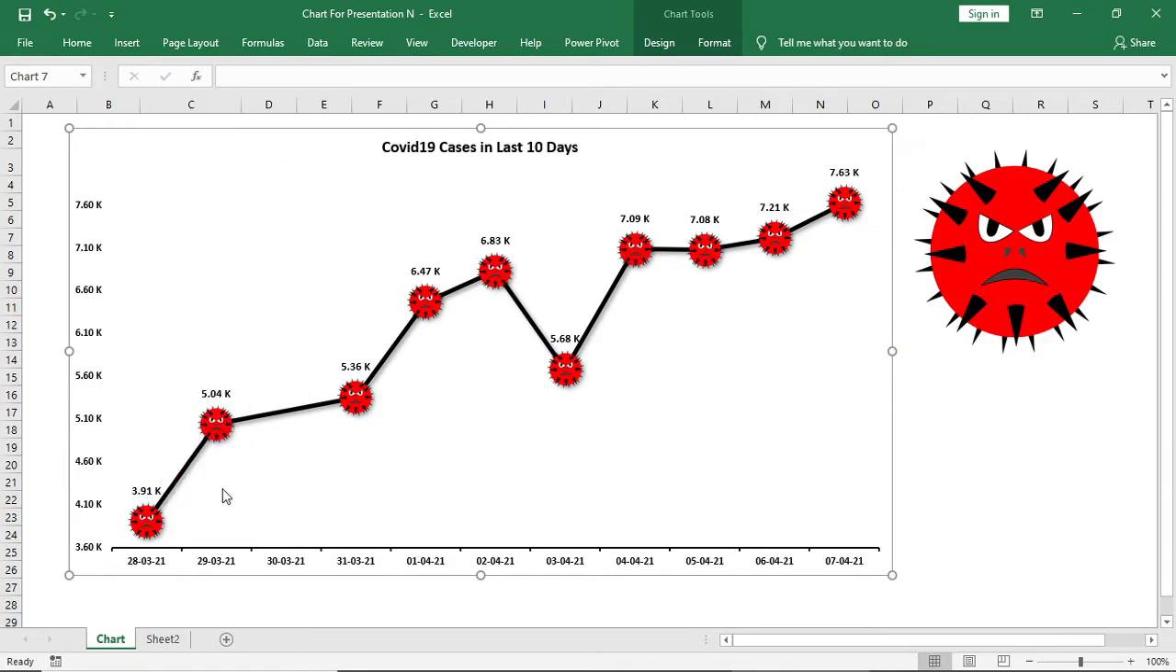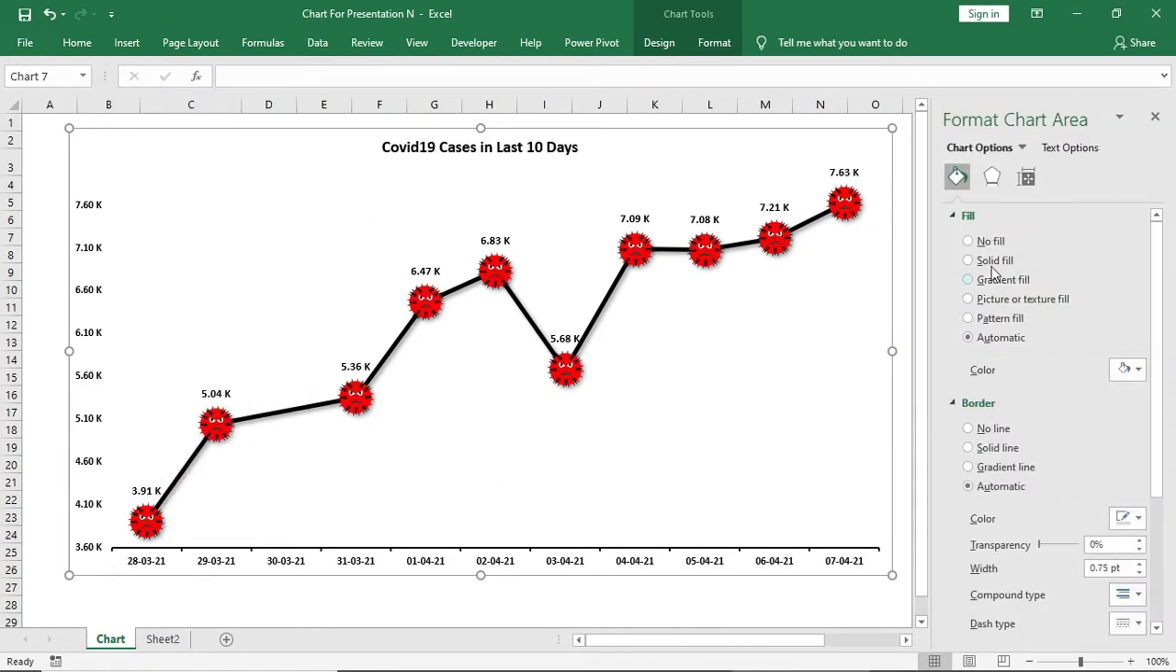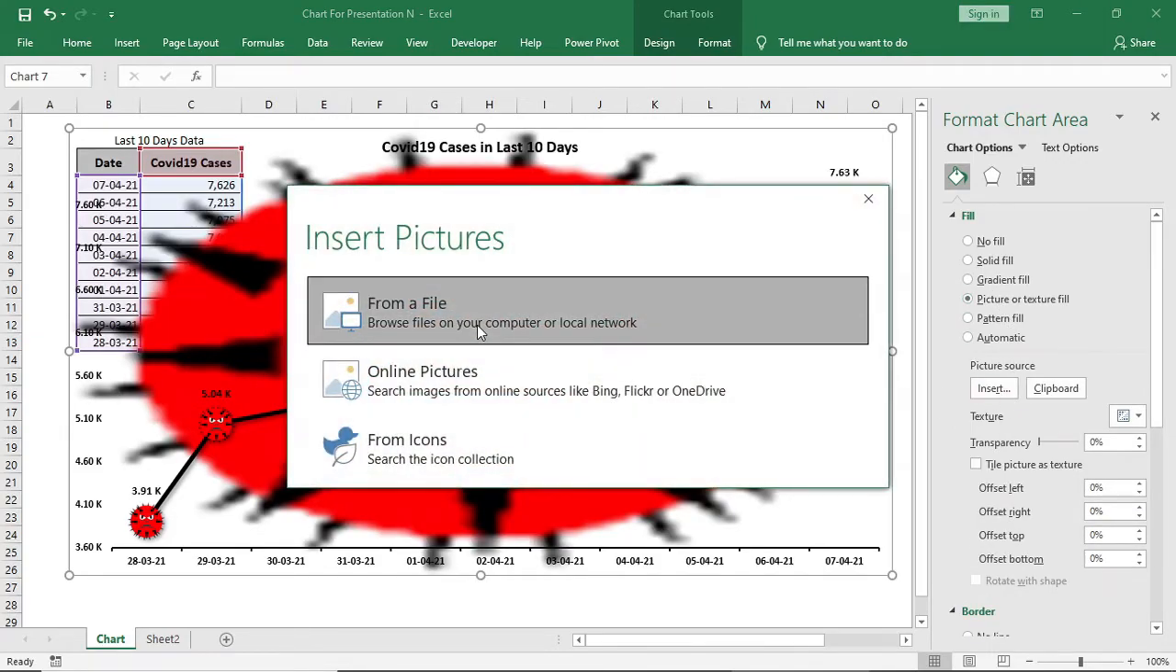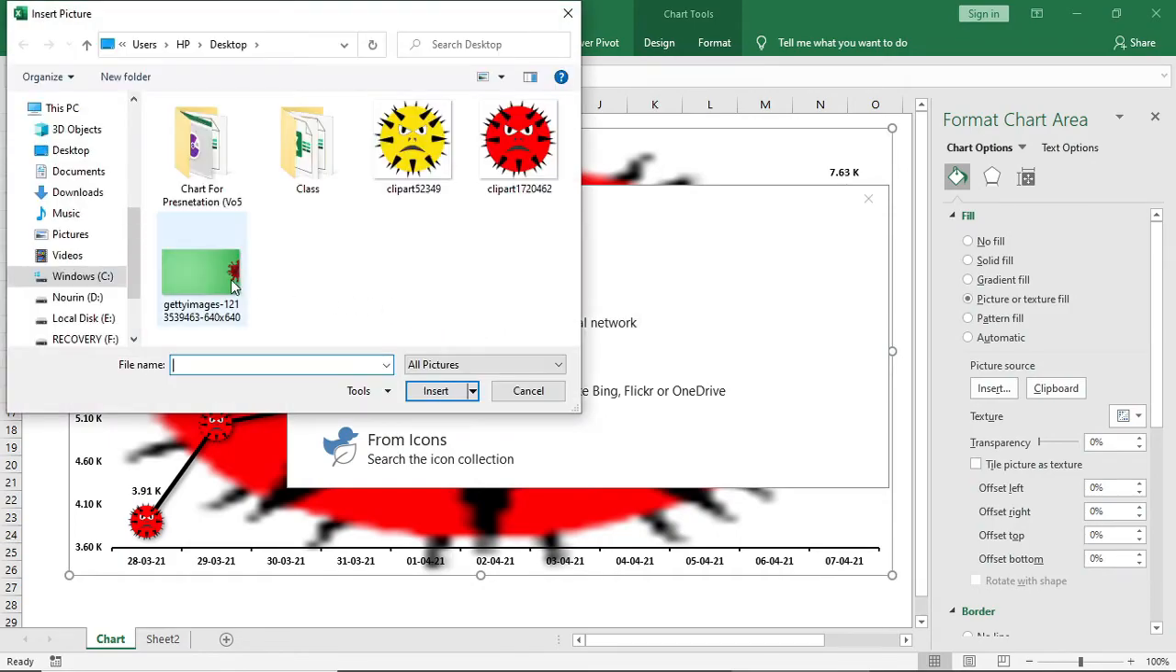We want to change the background. Just keep picture. Go to Insert and give the background picture as you wish. I'm giving here this green background color.